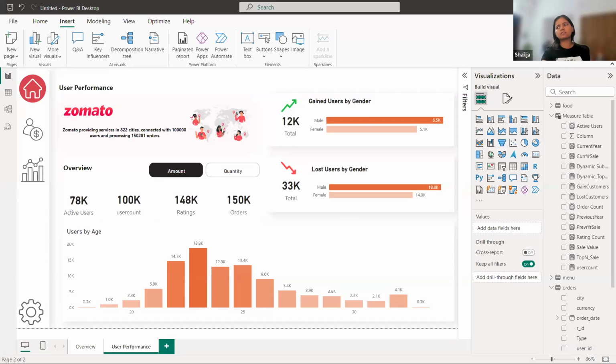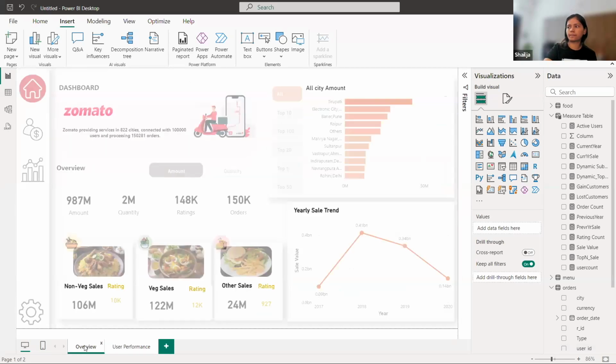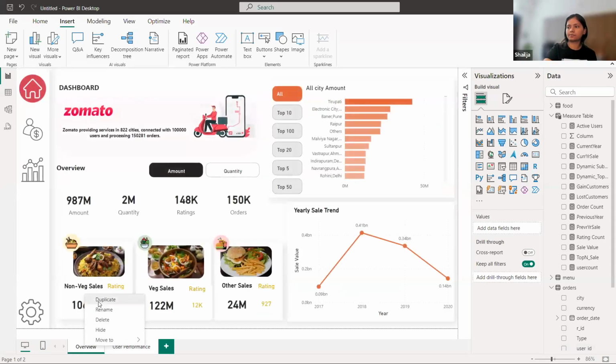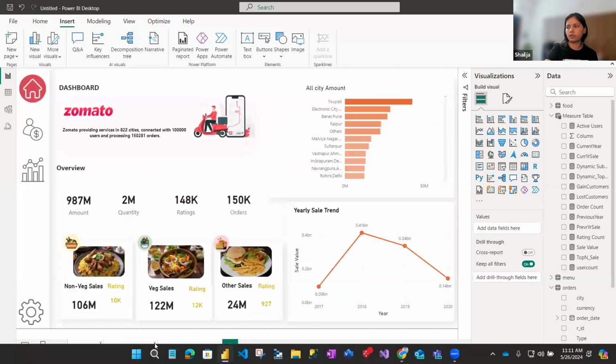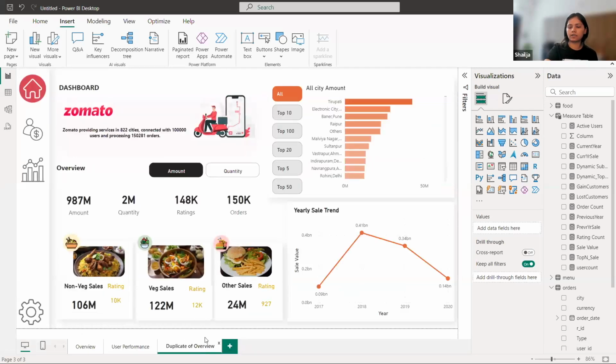Now, the third page is the simplest one because we don't have to put a lot of effort here. So I'll just quickly go to overview and duplicate. Okay. And I will call this one city performance. I have understood what the performance has been based on gender, what has been the increase, decrease, and everything. Now I want to do something very similar across the regions also.